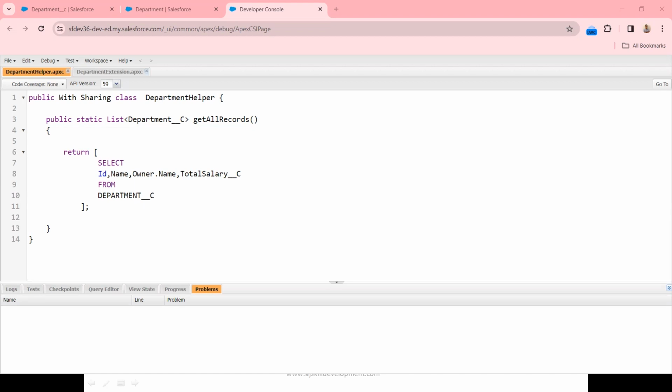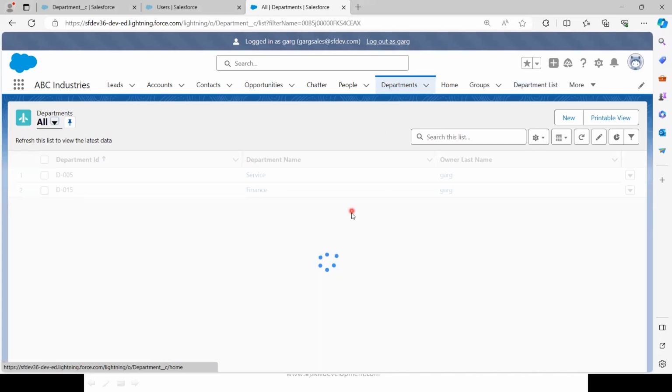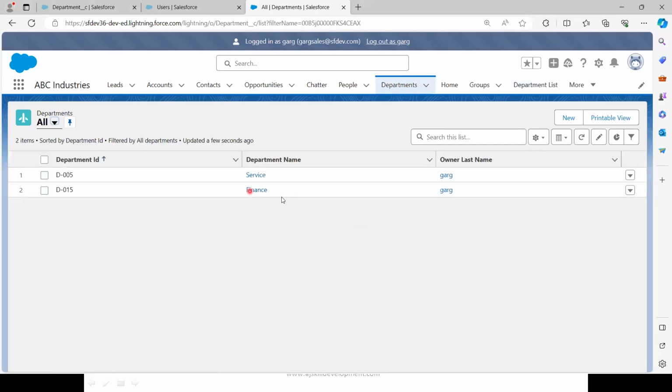Now, let me quickly go to the sales rep garg window. This is the sales rep garg window, which I have opened in a different browser. If you look at garg's view, when garg tries to open the page, he is able to see the total number of records as 2. The system admin is able to see 5 records, and garg is able to see 2 records. Why? Because of with sharing. We have placed record level sharing in place, so the only records visible for garg are 2. If you look at the object's default list view, garg is able to see only 2 records.